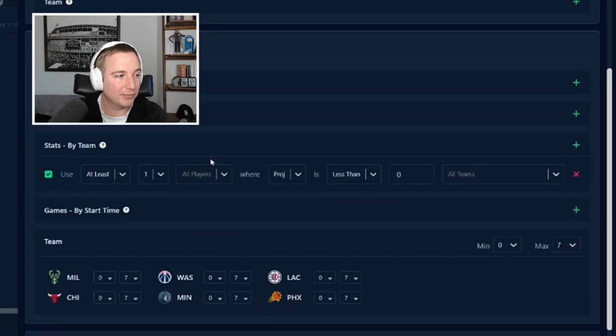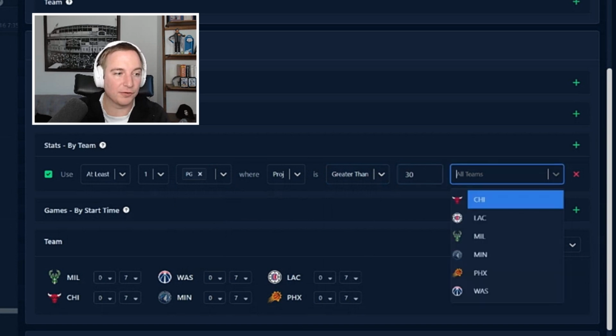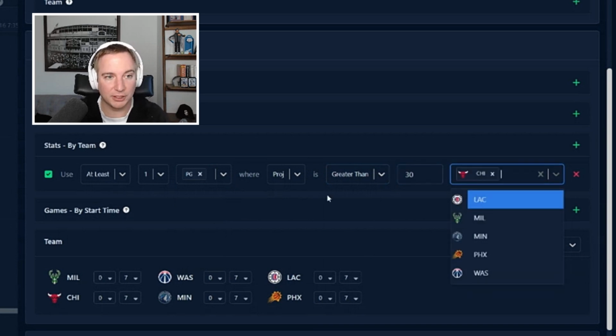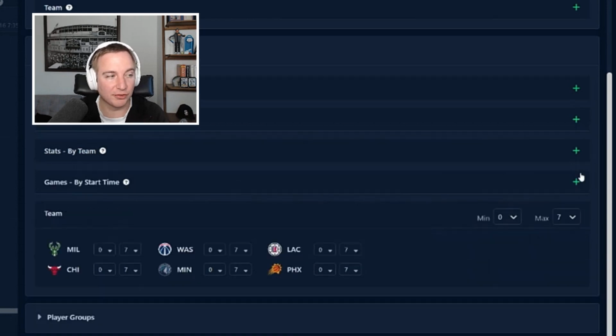Now, stats by team, you can do this as well, where if you're forcing players in from a team, you could say I want at least one point guard where the projection is greater than 30 from Chicago. Right? I don't use this almost never, but the tool is there at your disposal. If you want to create rules where by team they're getting into each of your lineups and so on and so forth.